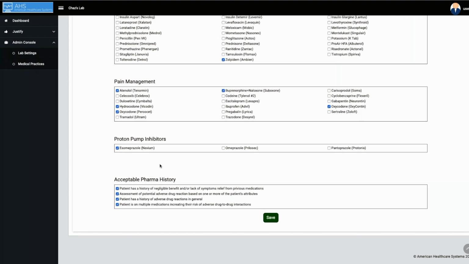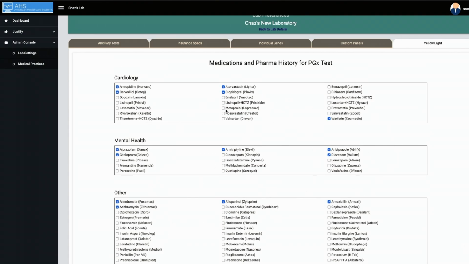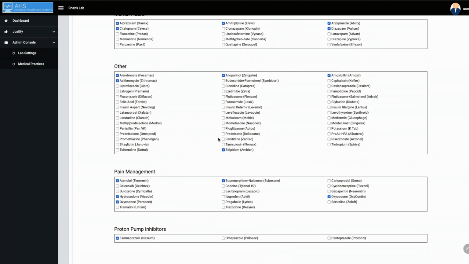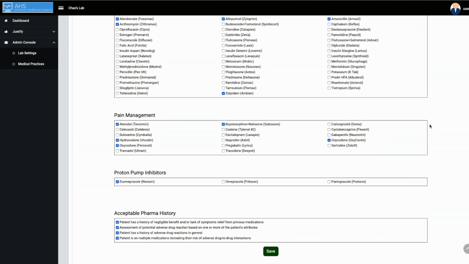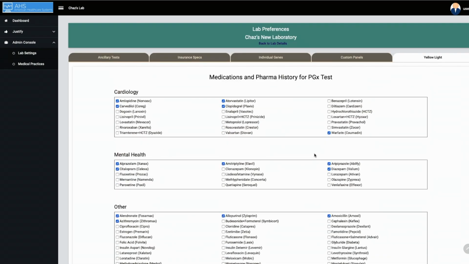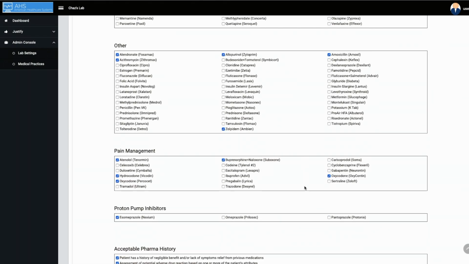So basically, our system works off of a red, yellow, and green light logic, as you already know. Here is the yellow light preferences that you'd like the system to trigger. Anything that's not a yellow or a green, which means it meets direct payer policy, will ultimately be a red light, and it'll stop the requisition or ask the doctor if they'd like to override the system itself.